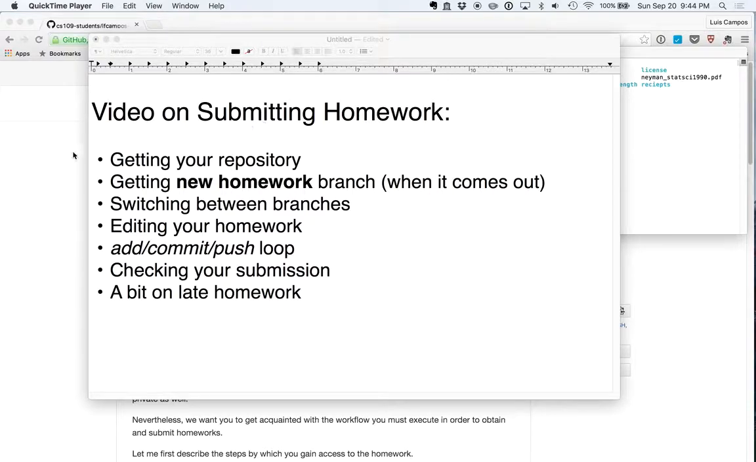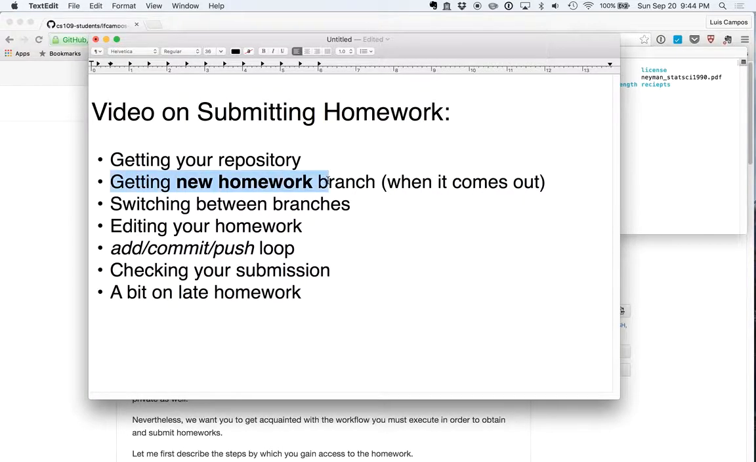The first thing we're going to do is get your repository. You should have hopefully done this by now, but just to review, we'll start from scratch. Then I'm going to show you how to get your new homework branch. This is sort of covered in the workflow, but I wanted to show it directly because some people have been having trouble with that, and then also switching between branches.